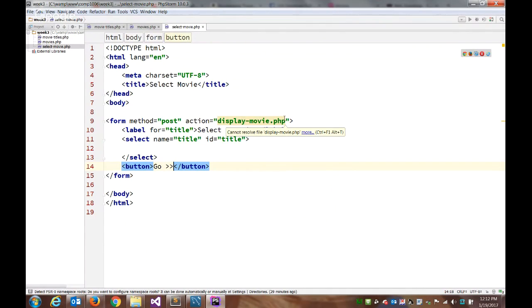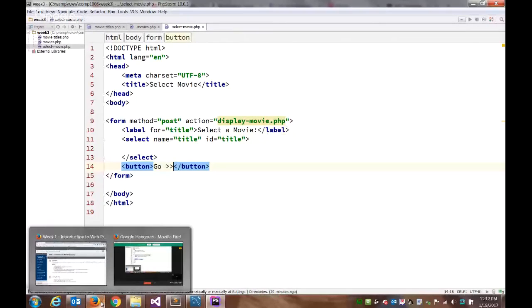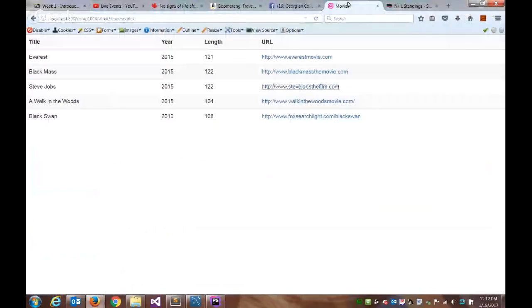We won't bother adding Bootstrap CSS to this. This is a pretty simple page. I'm going to save that, and we'll check it out in our browser.